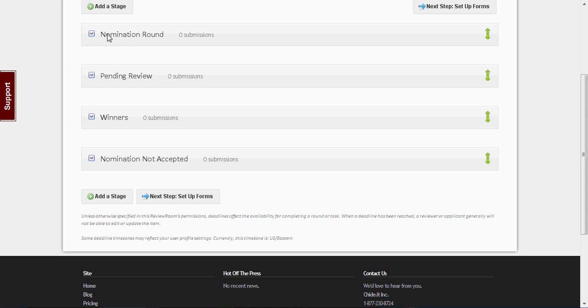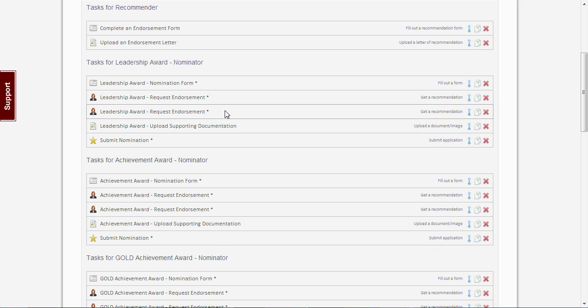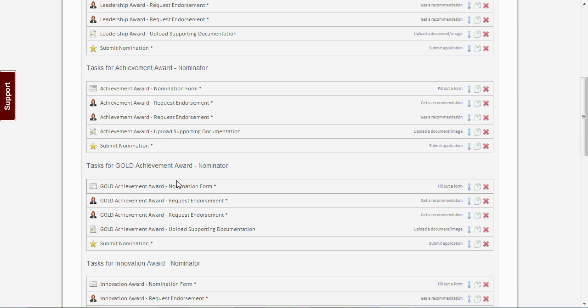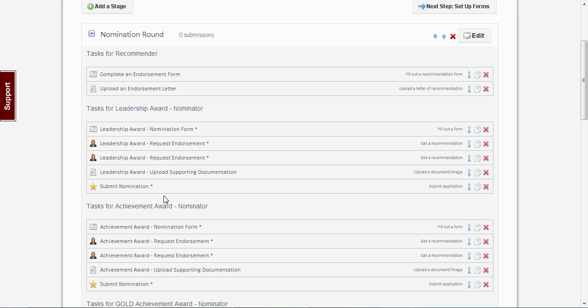Now let's take a look at the details. If I click on nomination round to expand that, you'll see that there are a number of different groups, and each one of these groups has different tasks. So the first thing, let's take a look at the tasks for leadership award nominator. They're going to fill out a form, they're going to ask for an endorsement, they're going to ask for a second endorsement, then they're going to upload some supporting documentation, and then they're going to click on the submit button. Same thing for achievement award, gold achievement award, innovation award, and Larry K. Wilson award. All of those are the same. They have pretty much the same tasks.